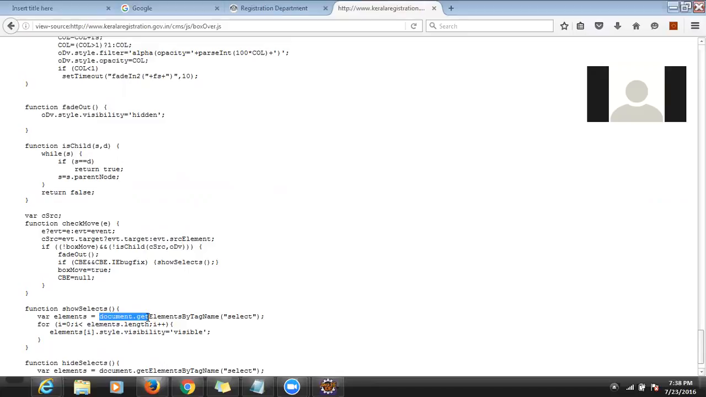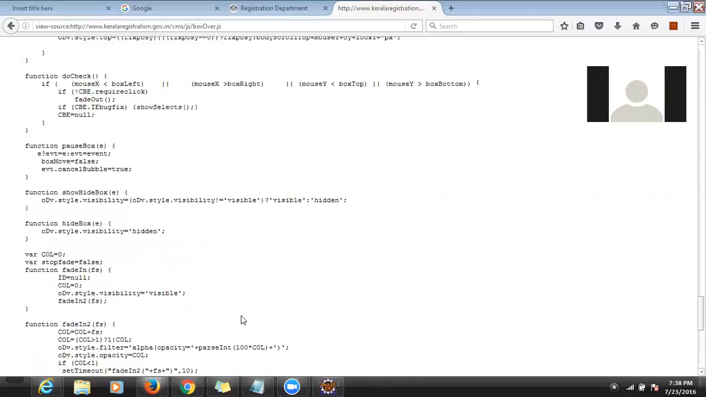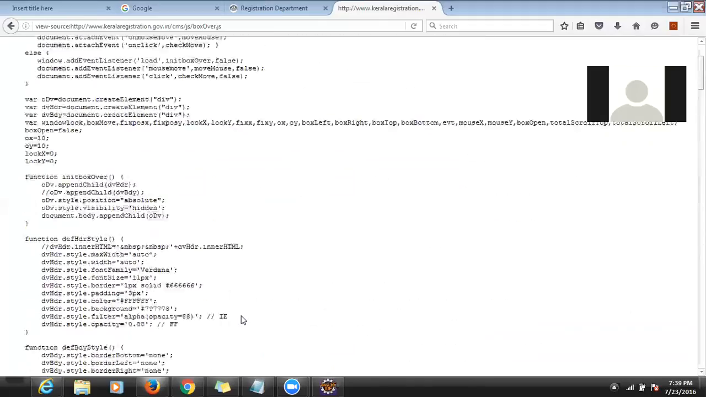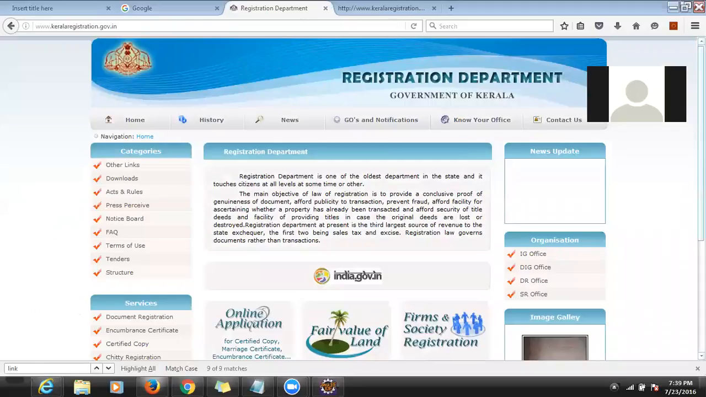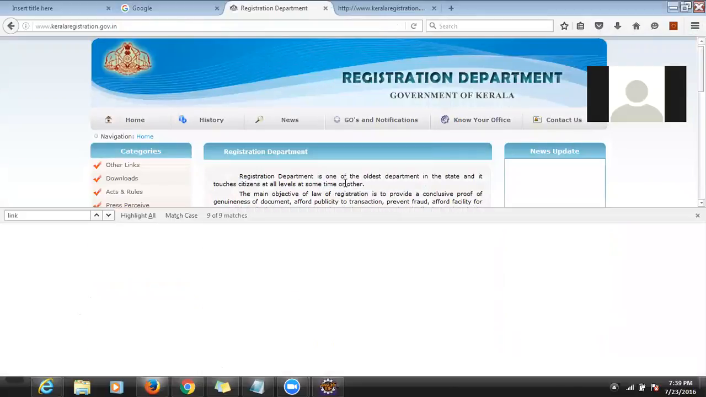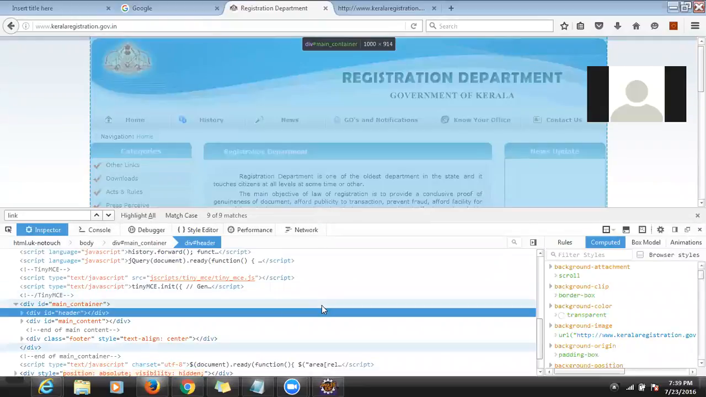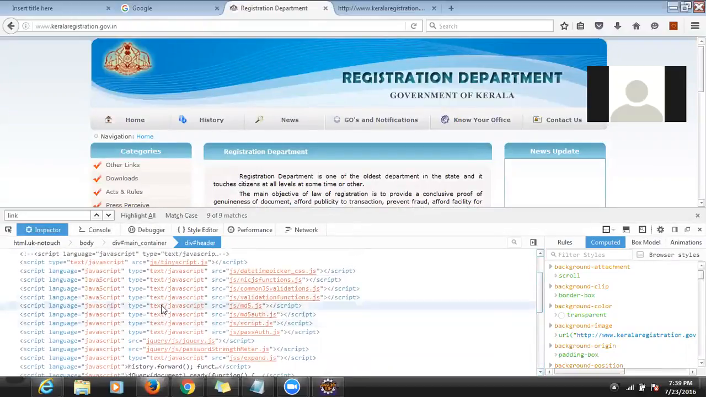See here, document.getElementsByTagName, and we are giving the field name. This is the way to read the elements. I think we have already discussed this. This is a standard JavaScript function for every web development. In your case, what you generally do is use inspect element, and by using this you identify all the fields. Correct. And see, they are importing so many JavaScript files.